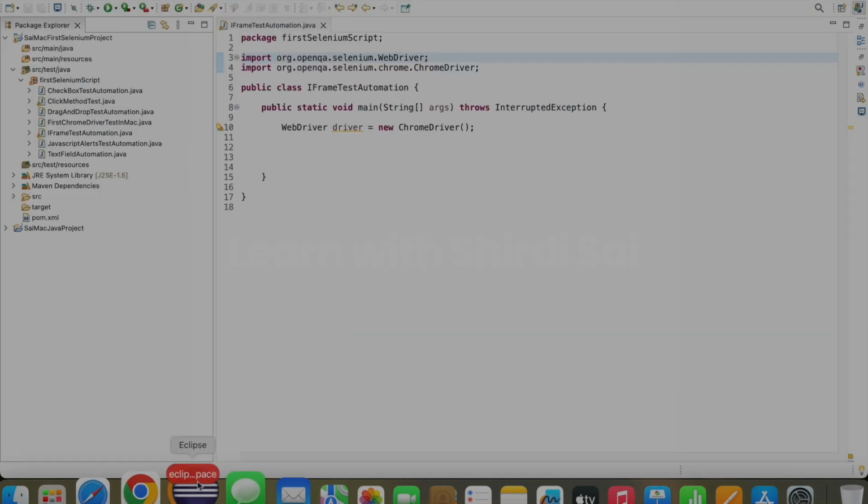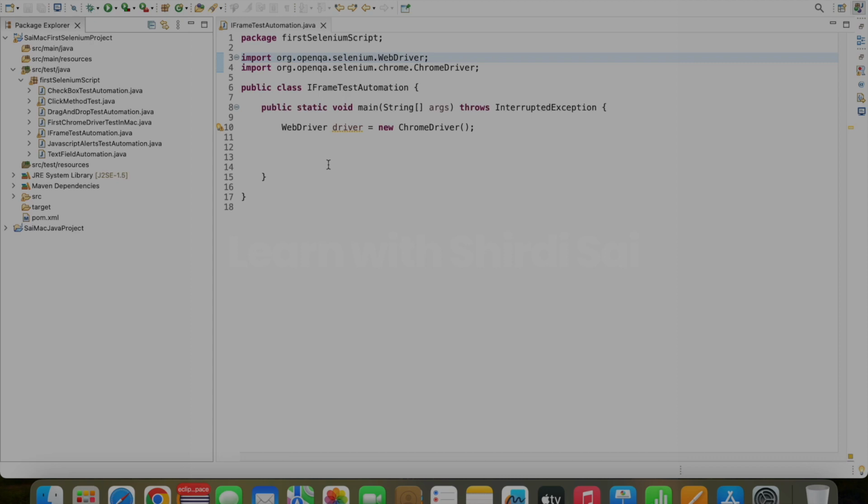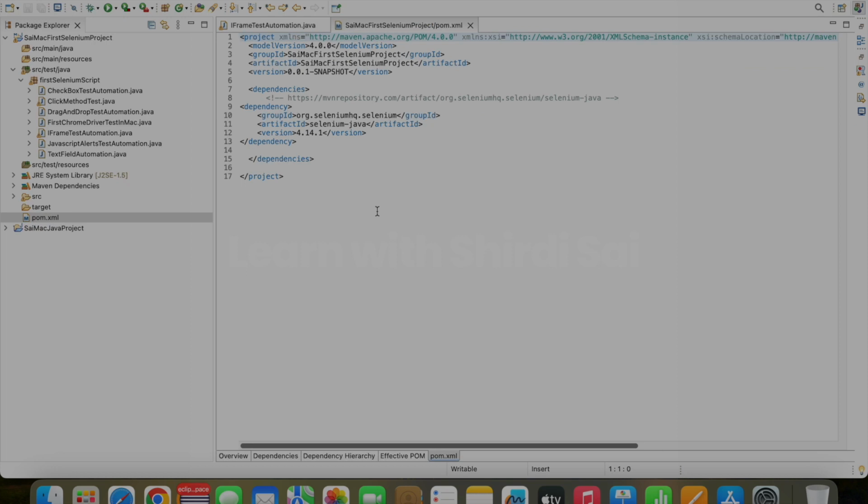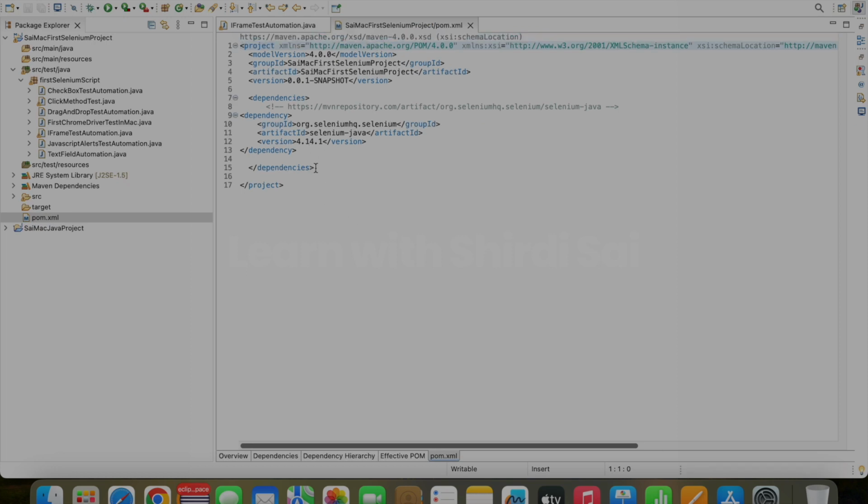I will go to Eclipse. So here I created a class and added the main method. In order to open the Chrome browser, I added WebDriver equal to new ChromeDriver. Okay, so the version which I am using is 4.14.1.